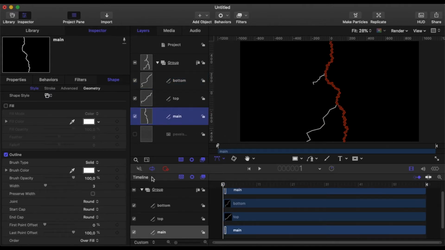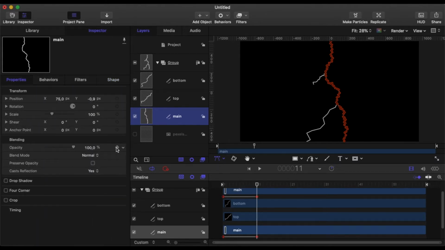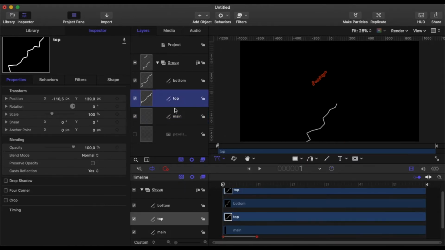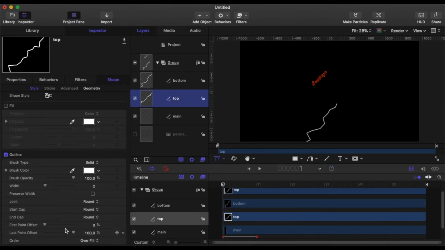Okay, now we want to animate it, and we're going to animate on the last point offset. So on the first frame, keyframe and take it down to 0, move forward 10 frames, and then we will keyframe at 100%. Now we're going to, on this one, go to opacity, and we're going to do the same for opacity. Keyframe at 10 frames on 100%, and then on the first frame back down to 0.